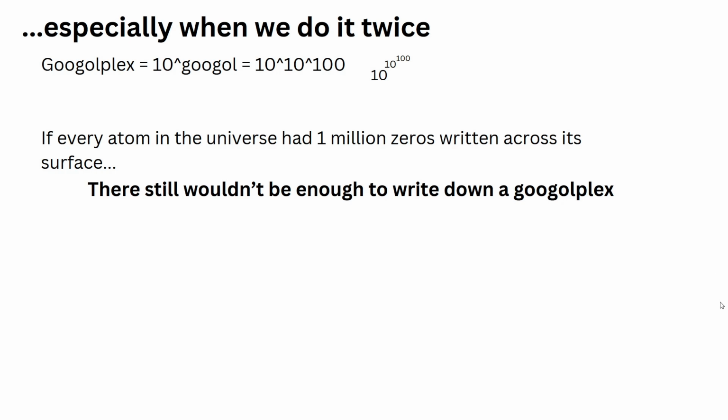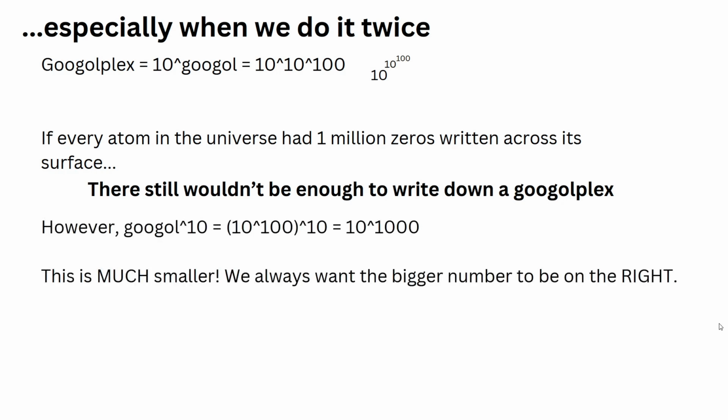So with that in mind, it's clear that doing more than 1 power is much stronger than just making the numbers bigger. But it's important to do it the right way round. After all, doing it in reverse gives us a much smaller number. That's only like 1,000 zeros. You can fit that in an average novel chapter, with room to spare. So yes, when we're doing this sort of calculation, we want the big number on the right.